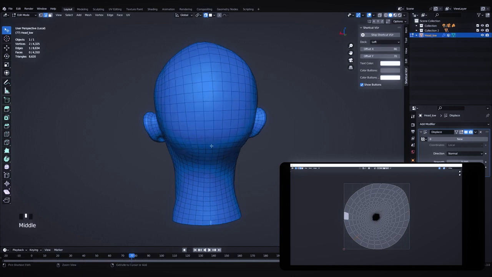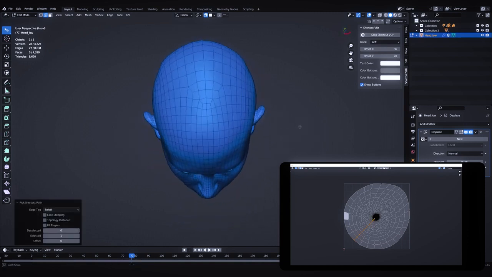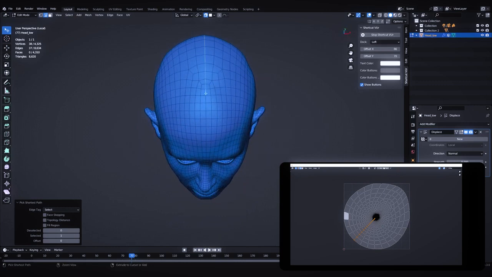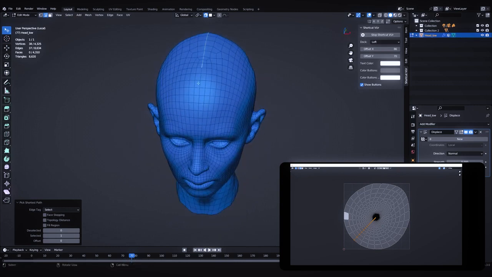I'm going to hold Control to select shortest path, and I'm just going to grow this particular selection until we get somewhere around the front of the forehead, but not so low on the forehead that we are past where the hairline would be. So we more or less have to imagine where the hairline would be for a particular character, and we want to continue this selection until we are just a little bit behind where the hairline would be.